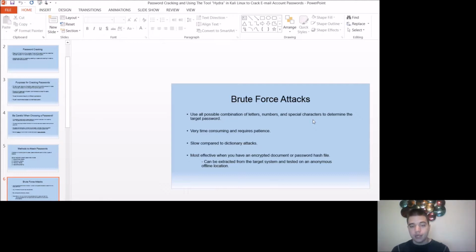And also, a very important feature that brute force attacks have is that you need to have an encrypted document or password hash file. They're most efficient if you have that. The hashes.